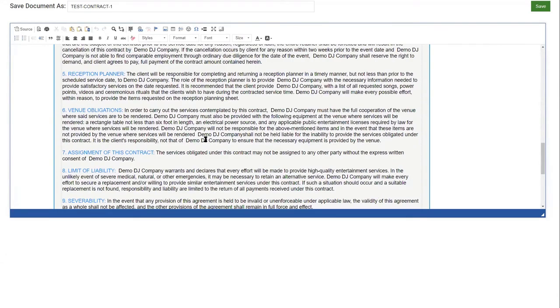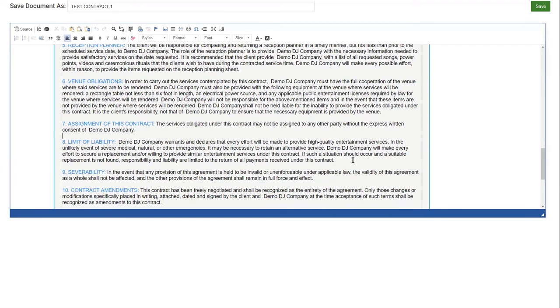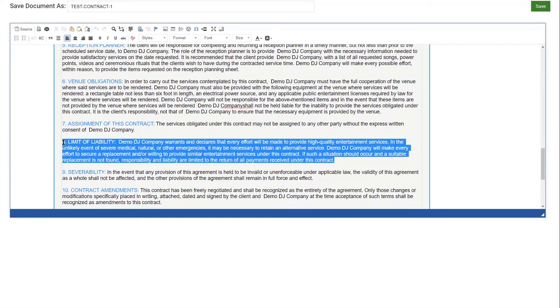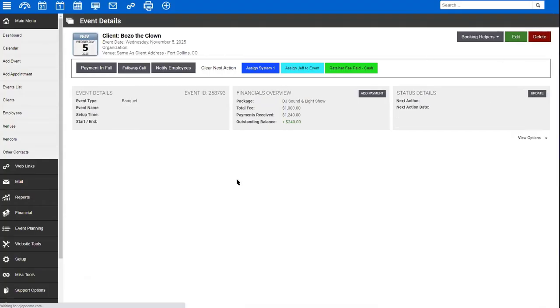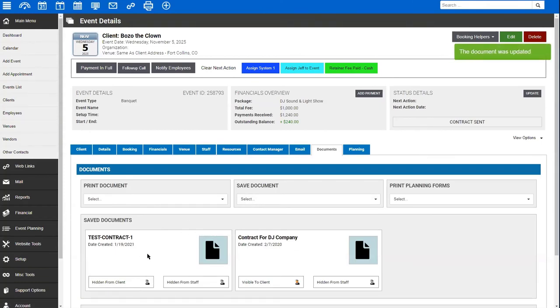And we can edit this document however we see fit. Let's just pick a term they don't like. Let's just say they don't like the limit of liability, whatever the term may be. You can either completely delete it, or I like to just cross it out, and we'll put removed. Company name, or you could put company name, initials, whatever you want to put in there. And then when we save this document, it'll be saved to the event here.